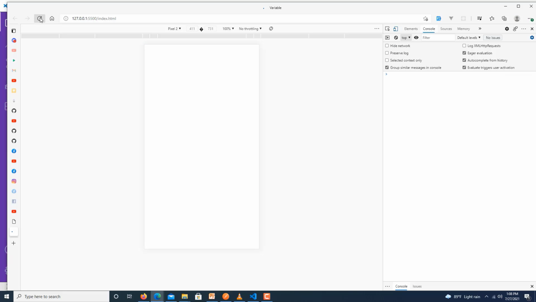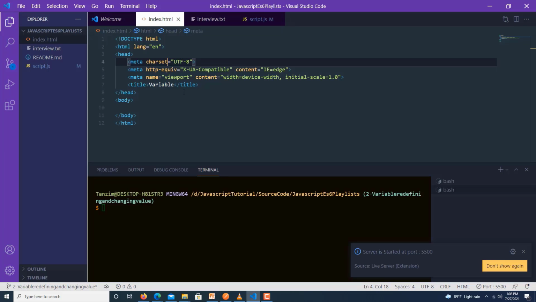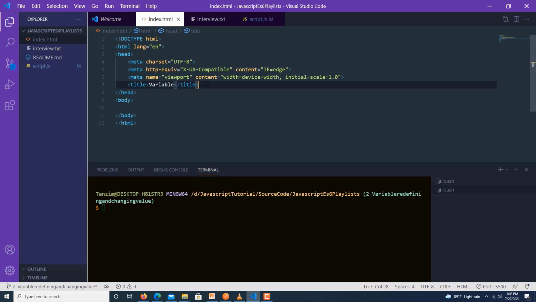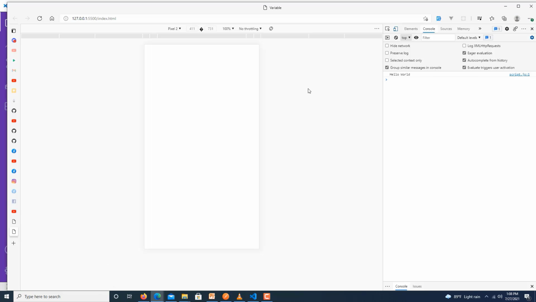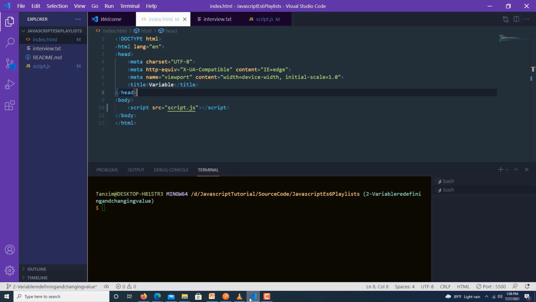Okay, right now it's not reloading. I haven't linked it up. Script source script.js. Yeah, so I haven't linked this up yet. So now you can see hello world on the console, but every time I need to go to the console. So instead, you need to learn how to open your VS Code terminal.